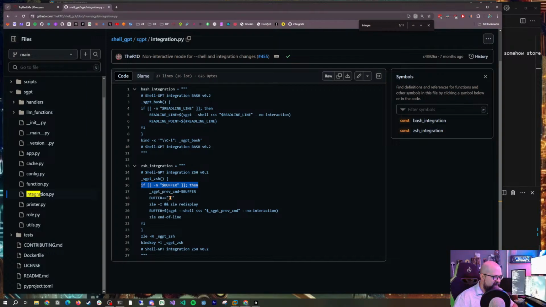And then the buffer equals this little, hey, where I'm thinking emoji. And then I don't know exactly what these are, but it's saying to do something and then to redisplay. So it's definitely going to redisplay. And then the new buffer is going to equal SGPT shell plus the previous command, no interaction, and then it's going to put it back out. Now that may not make a lot of sense right now, but it will in a moment.